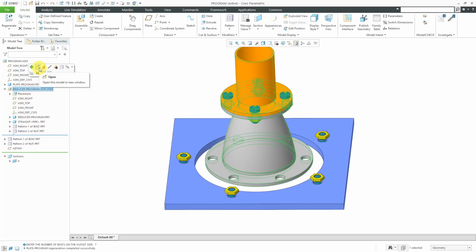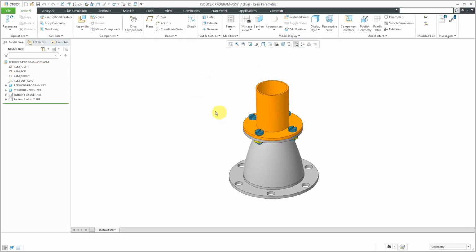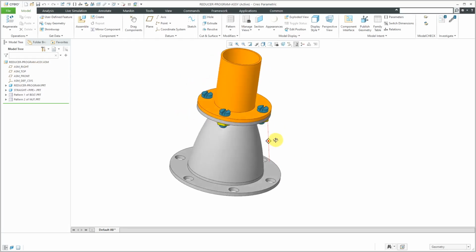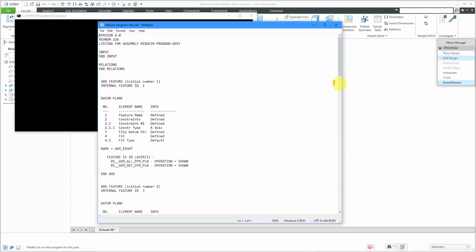I will choose the open icon from the mini toolbar. And now over here, let's go to the Model Intent Overflow and then choose Program and then Edit Design. And so here we have our input section.